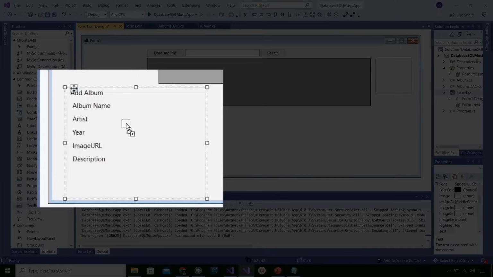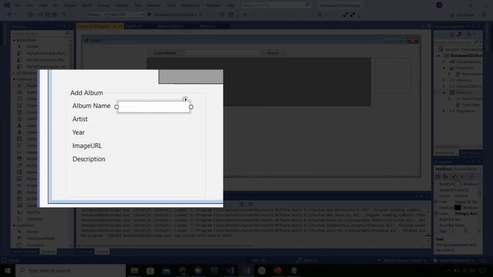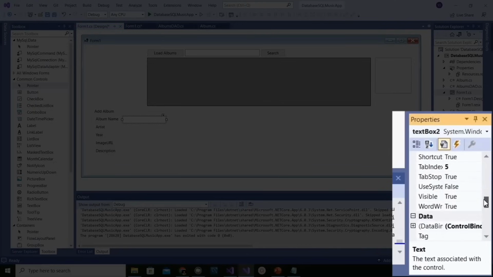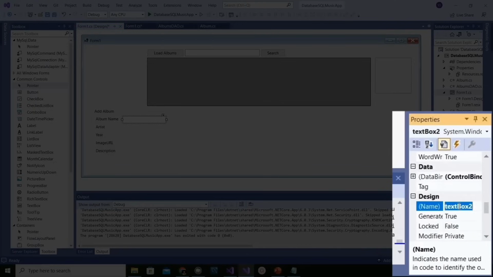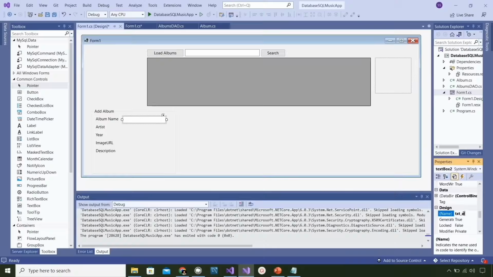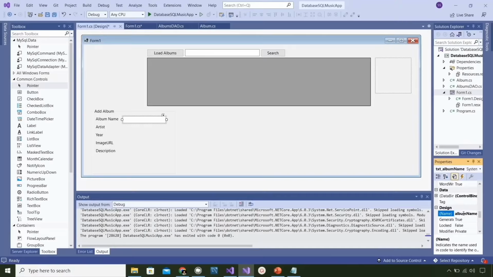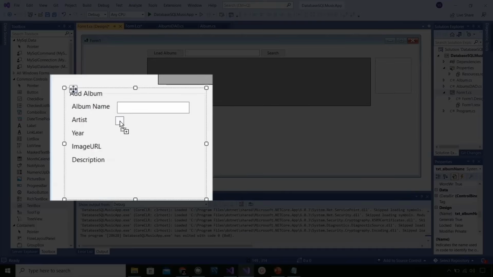Next, we need to put in some text boxes. Let's drag in a text box for album name. Now, instead of leaving the name as TextBox2, as you can see here, I'm going to change the name of the control because we're going to reference that in our code. My convention from working with other types of forms is to use a prefix on every one of my controls. txt indicates a text box, and then an underscore, and then a description of what that's for.